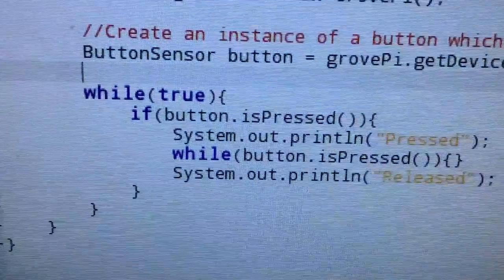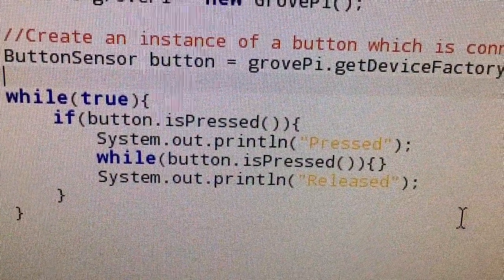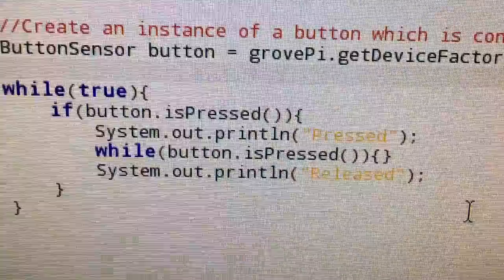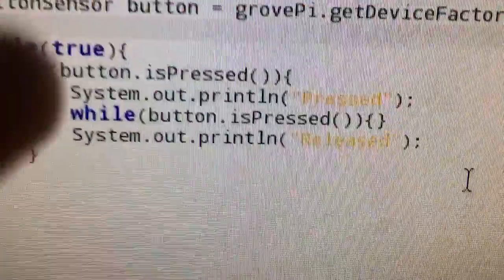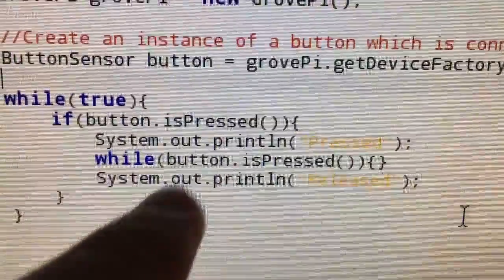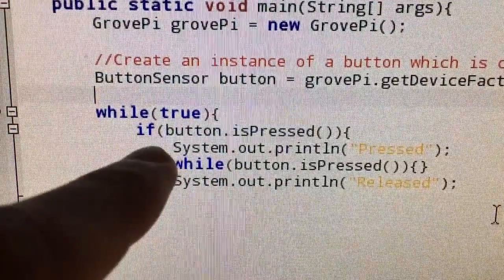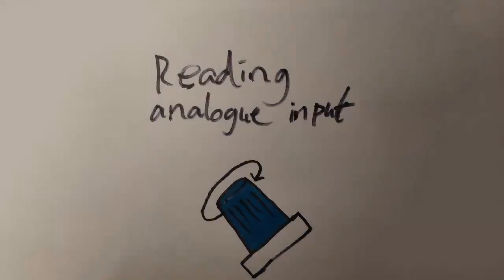Then in a constant while loop, we want to check if the button has been pressed. If it has been pressed, we want to write to the console that it's been pressed. And then, so long as the button is still being pressed, we want to stay in a while loop, and when it's been released, we want to write out that it's been released. Then this loop will start again, and we'll check again if it's been pressed.